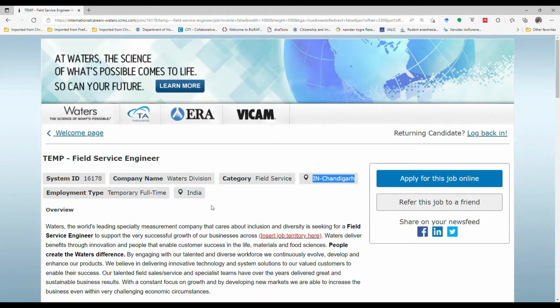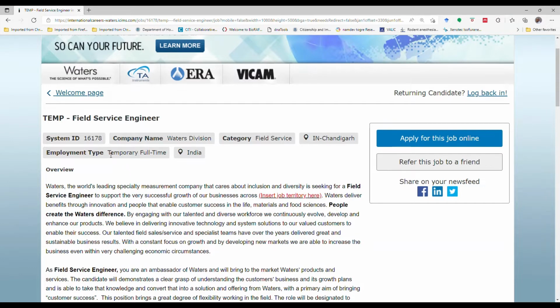This job is temporary, full time, maybe that portion, as they have mentioned, full time, it will be a permanent position, but sometimes it will be a contract portion. Here they have given the link for application. If you click on this link, it will be redirected to the application form. Here they have given another option. You can share these jobs or refer the jobs to your friend.